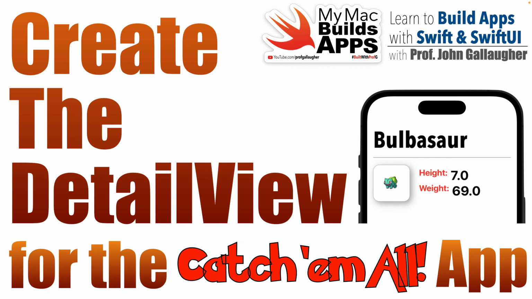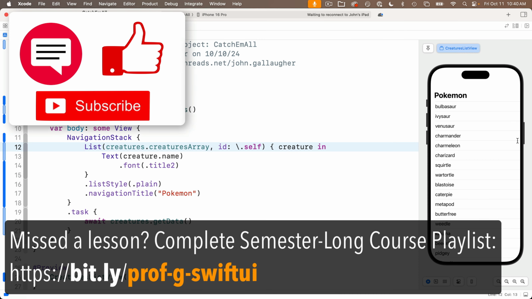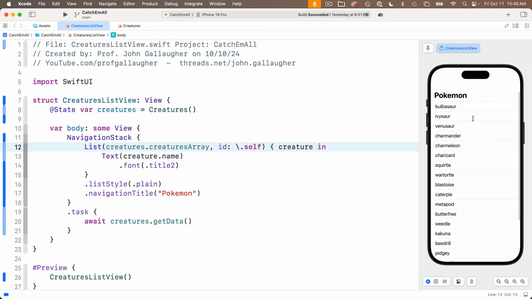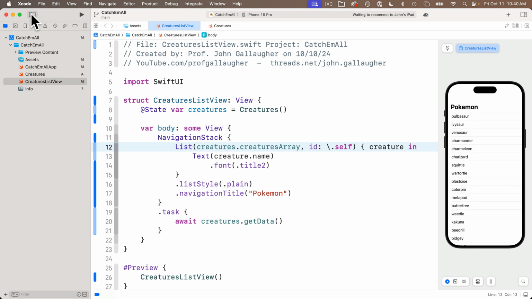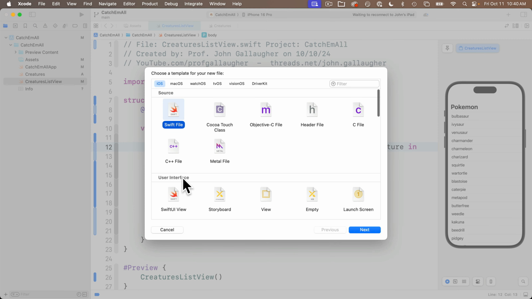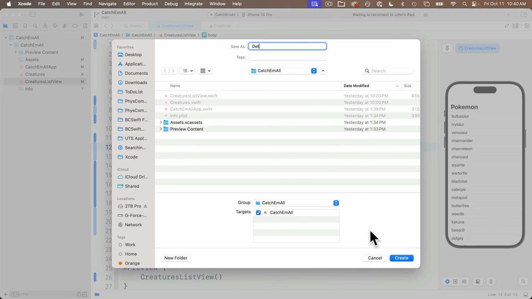The big learning continues. After the prior lesson, we downloaded our first page of 20 Pokemon by making an API call. Then we parsed the JSON and displayed them in a list. Now, let's create a detail view to show the details on any individual Pokemon that the user clicks on. So let's create our detail view by heading up to File, selecting New, File from Template. And this time, we want a SwiftUI view, and we'll call this Detail View.